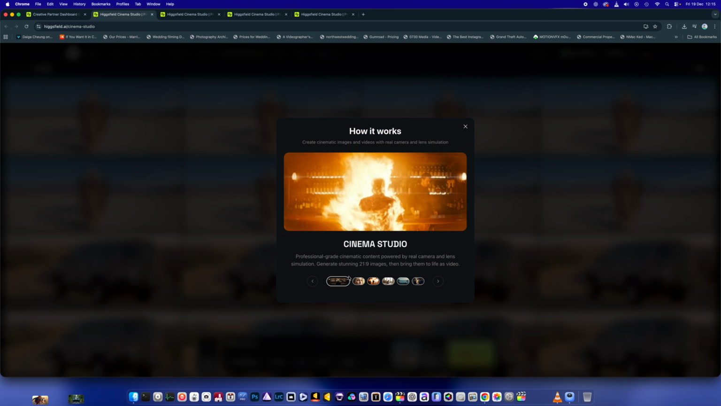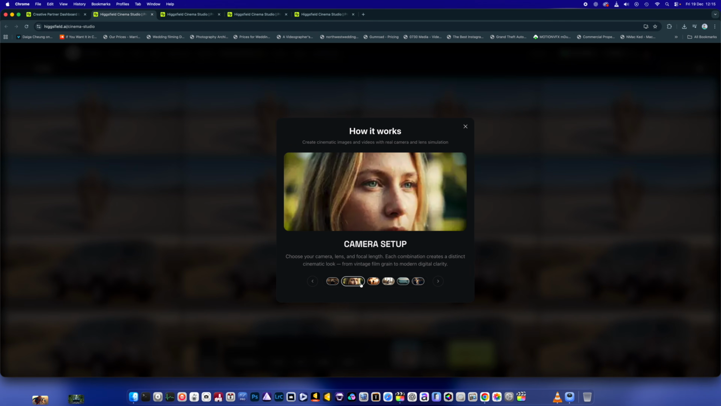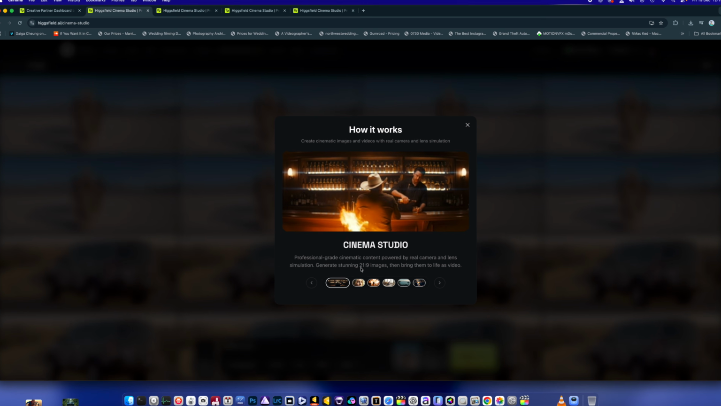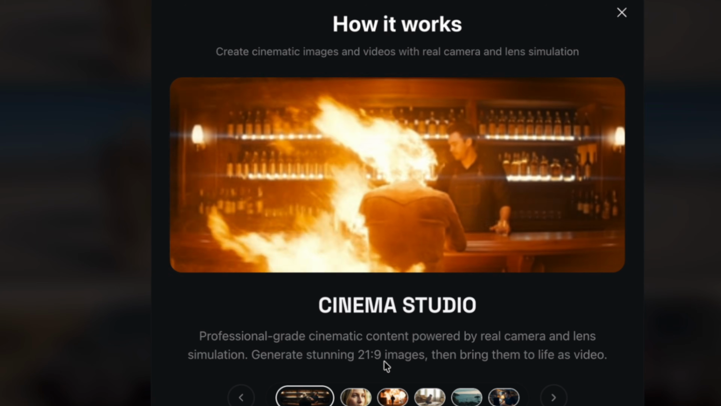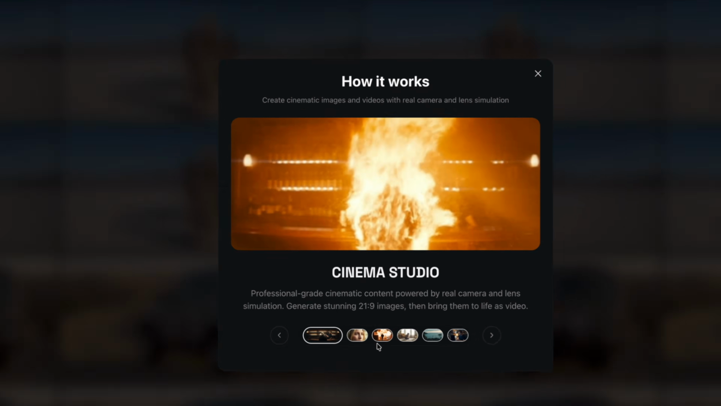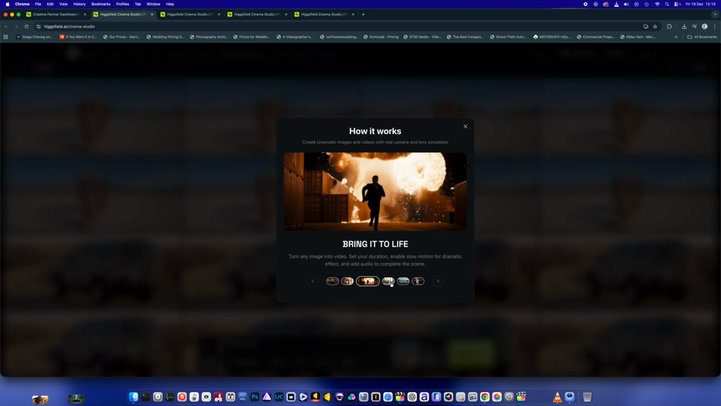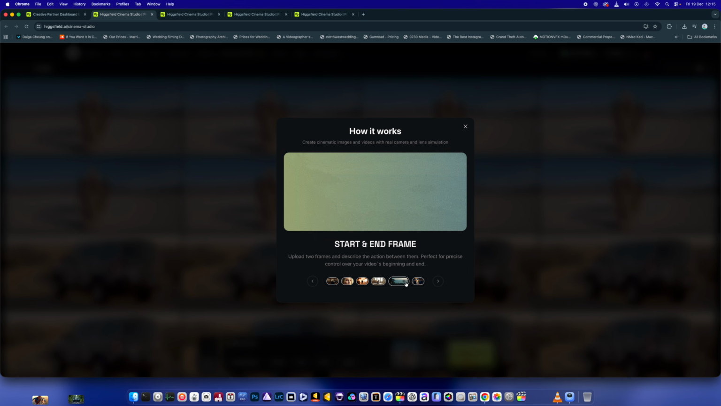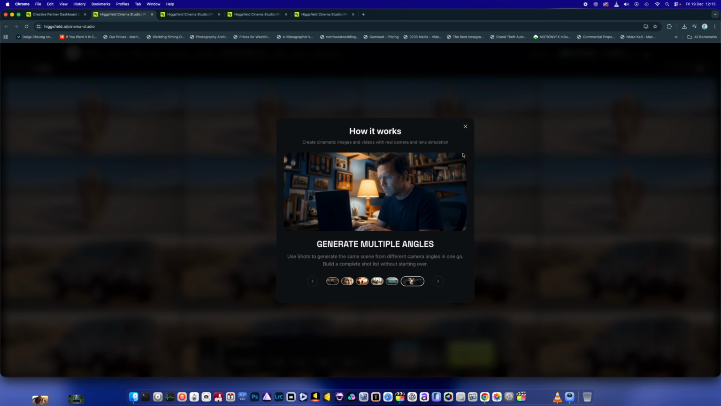But just take a look at this. So we've got this new format, which is the 21:9 image format, like the super widescreen images we see at the cinema. And we can bring all sorts of things to life using this plugin.